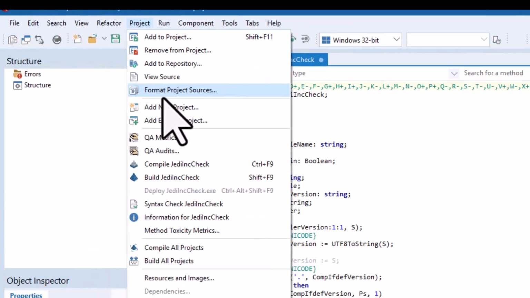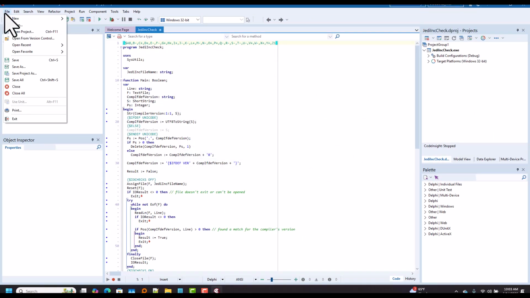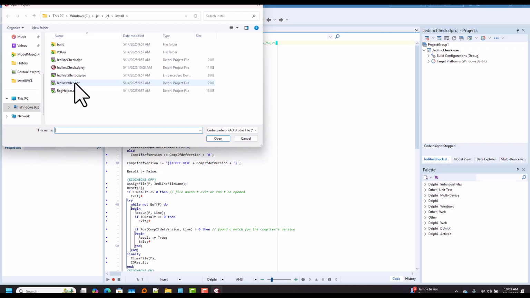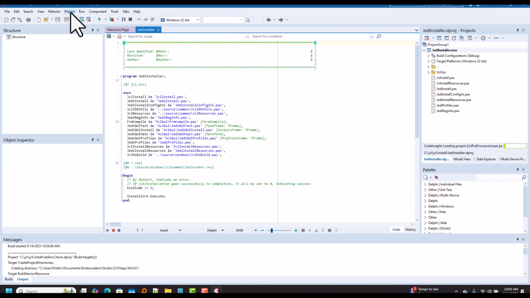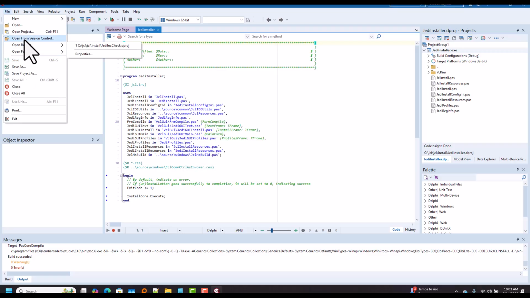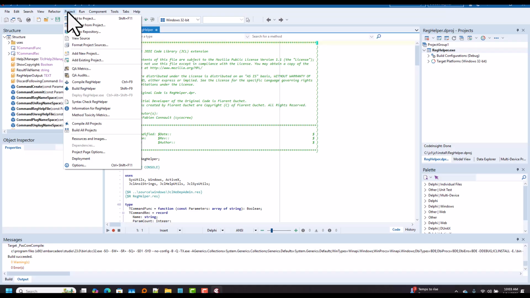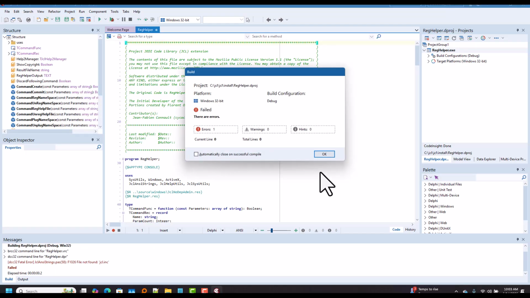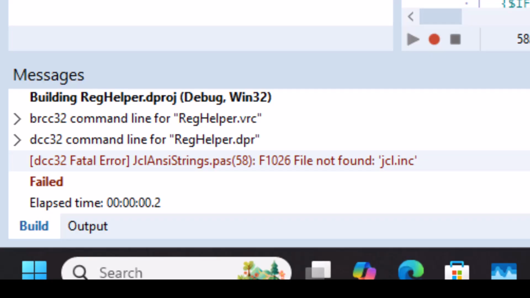Open that project, build, and it's done. Okay, File, Open Project, JEDI Installer. Don't need to save anything. We didn't change anything. Project, build, and that did it. And now, when we open the third project, which is RegHelper, I'm going to find that it doesn't work. Build RegHelper, there's an error, and it's because, let's see, it doesn't find JCL include. So let's deal with that error first.